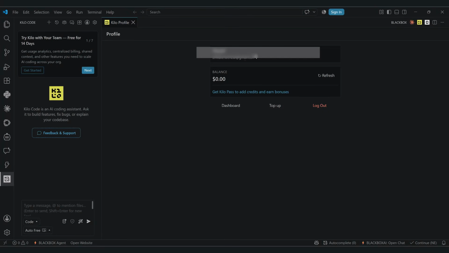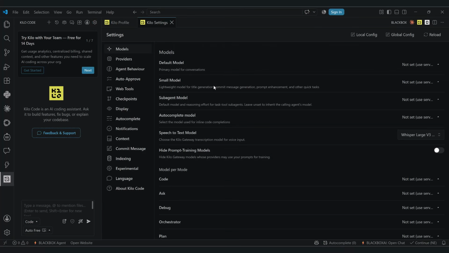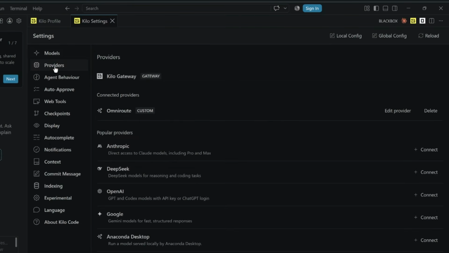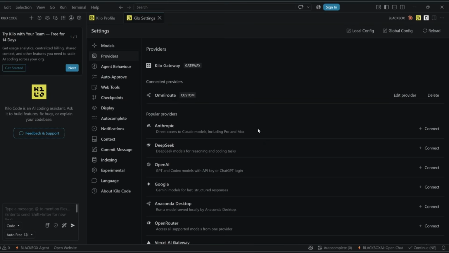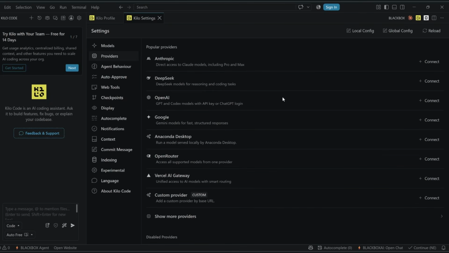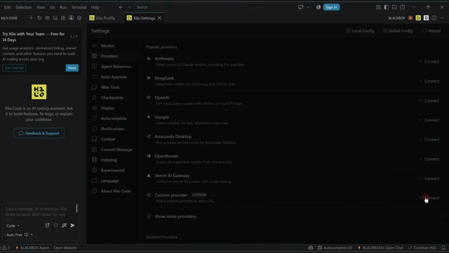Now we are ready to create our custom provider. Open the Kilo Code settings and go to the Providers section. Here you'll see the different AI providers available. But instead of selecting one of the predefined providers, we're going to create our own. Select Custom Provider and click Connect Provider.